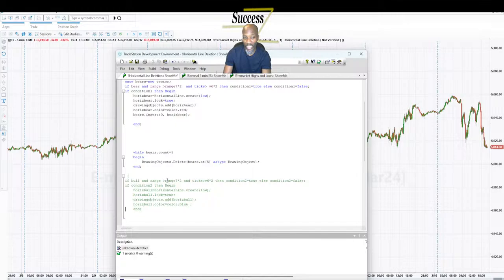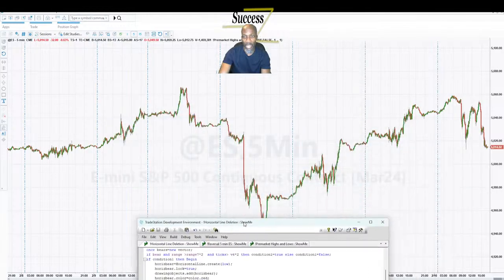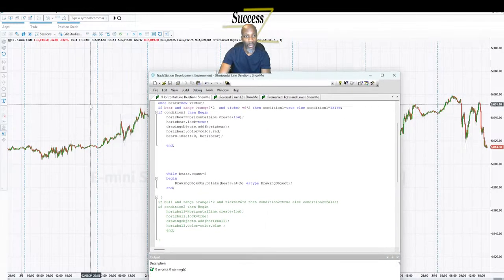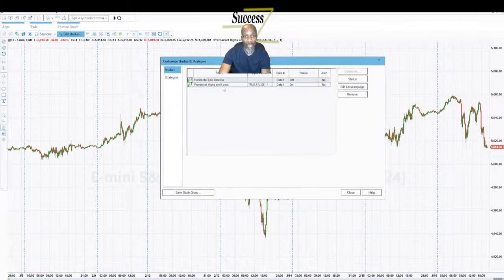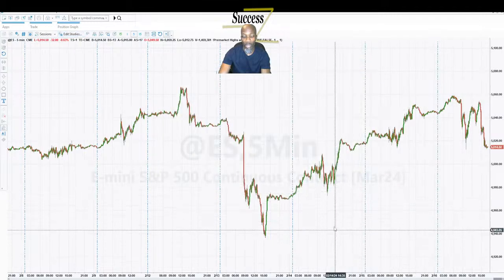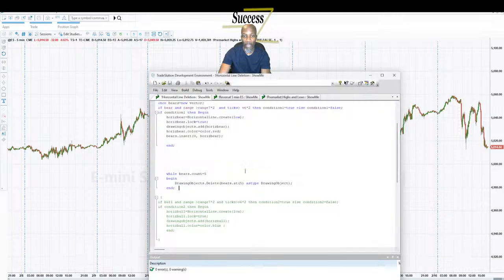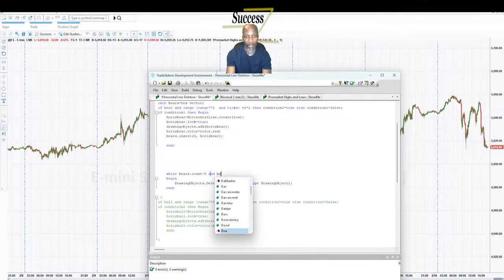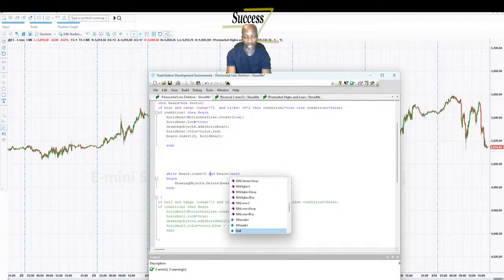If that doesn't do it, then I really don't know. Okay, it at least worked. I mean, it didn't give me any errors, but also nothing came up. So horizontal line, I think it turned it off. Yeah, it didn't like what I'm doing. Oh, you know what? I gotta say that this cannot be null. So while bears.count equals 5, and bears is not null, so there is actually something in the vector.